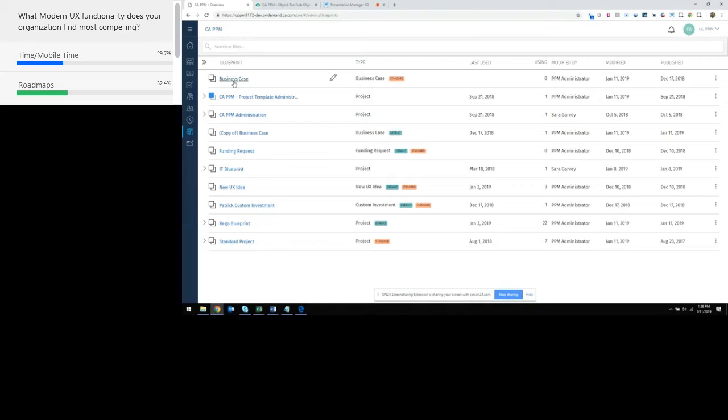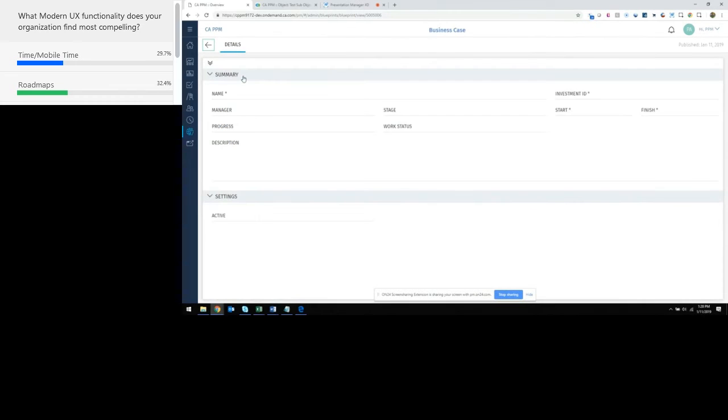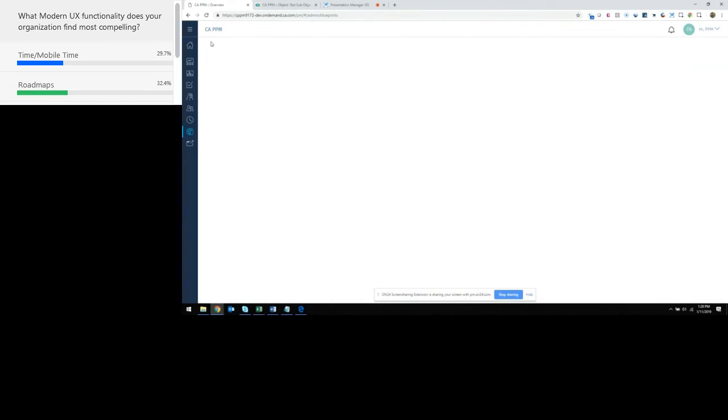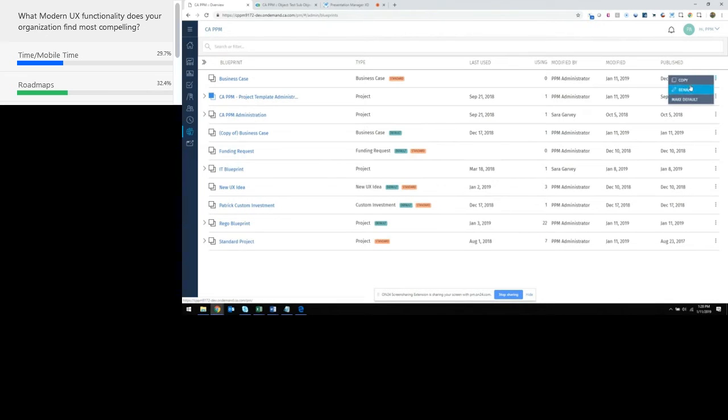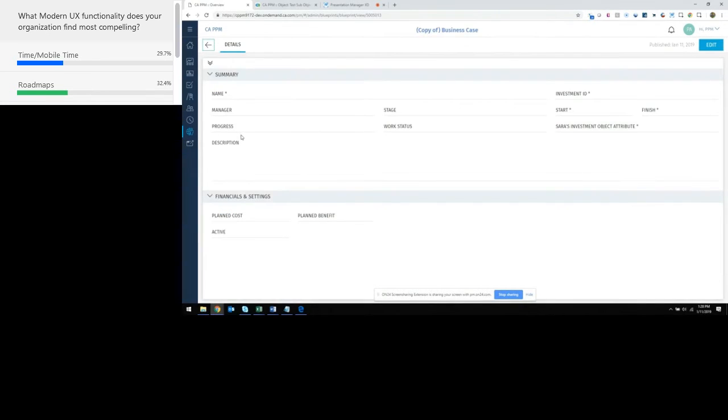So what I did is business case, and it functions just the same way as your standard project blueprint. If I were to go into this business case, this is the one that gets auto-made when I make the custom investment. You can see that I can't edit it. I can't really touch it. So what I have to do is actually create a copy of it. So I'll just make a copy, and I've already done one. You can see it right down here. And this is the one that I'll be able to edit.